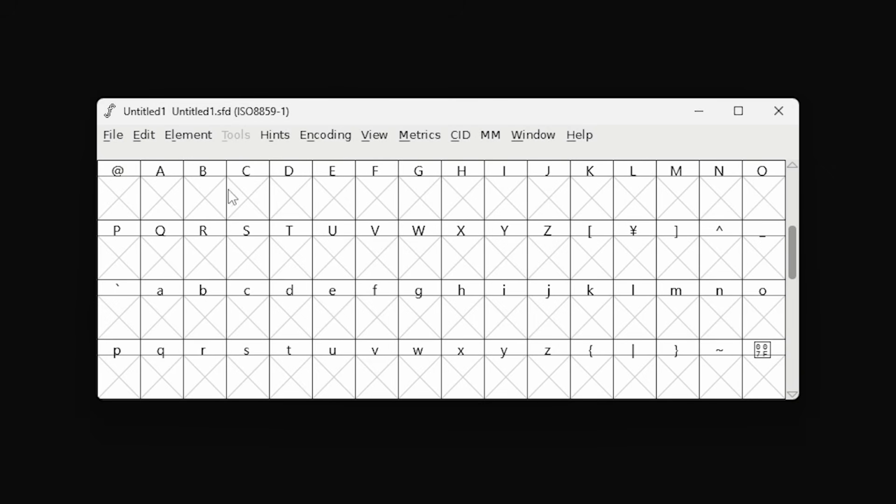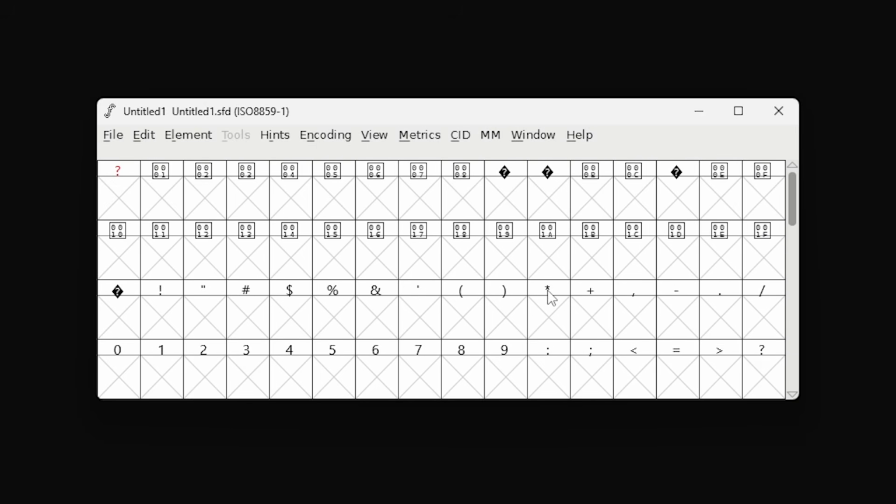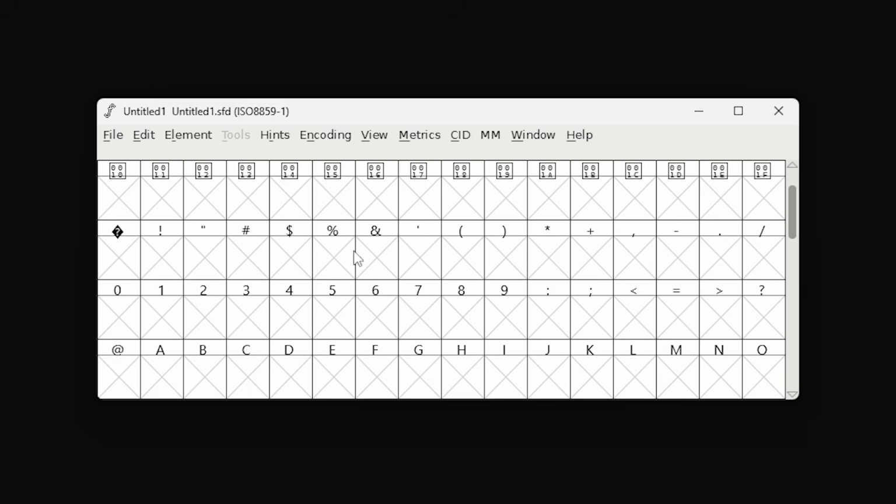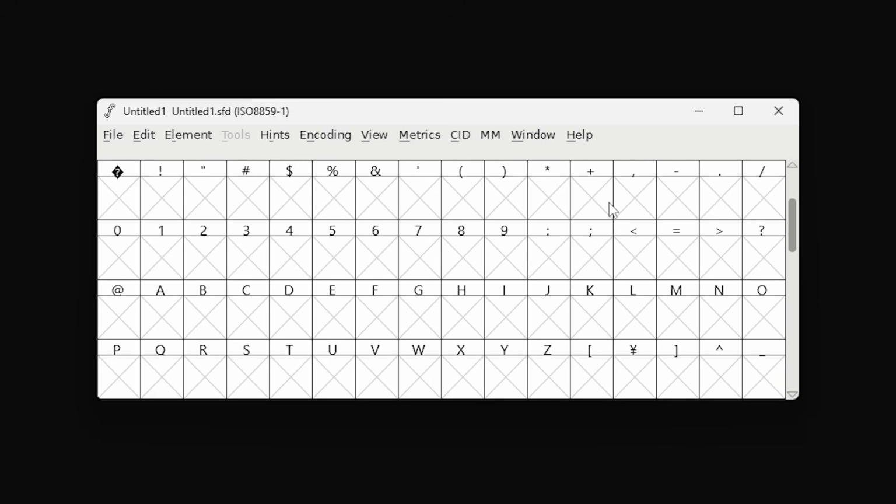And when I do that, we're going to get this window with all of these individual boxes in it. And these boxes all represent the individual characters of the font you're creating. So if you notice, we have all of the special characters here. We have the numbers, we have the uppercase letters, the lowercase letters, and some additional special characters down here. For this demonstration, I'm just going to fill in the upper and lowercase letters.